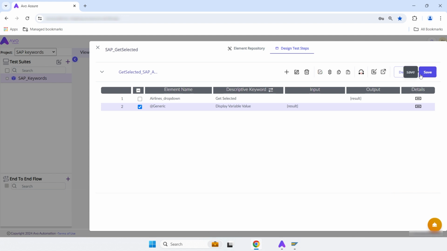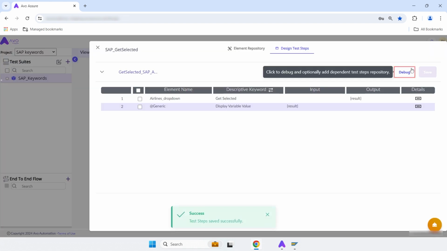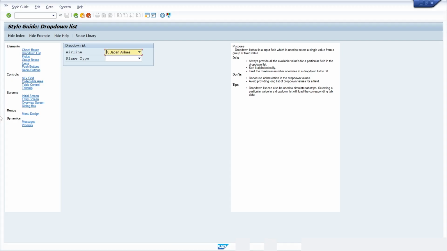Save the designed test steps and debug them. As the designed test steps are debugged, you will see the process of fetching the currently selected item name from the drop-down list being automated. In this example, the item name is JL Japan Airlines.